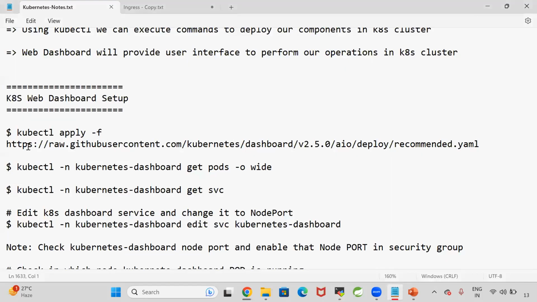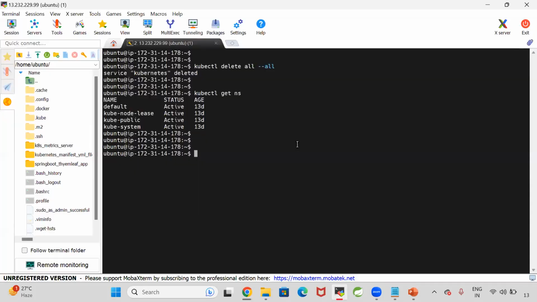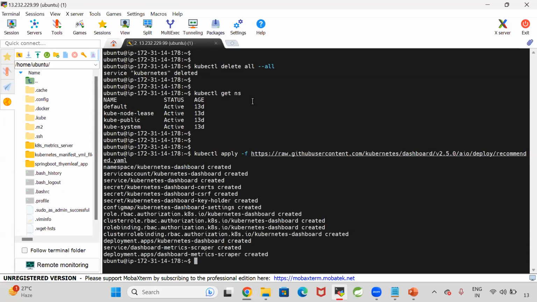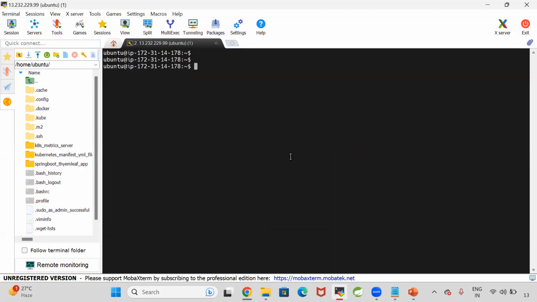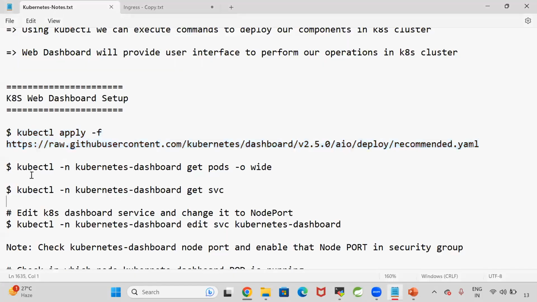Let me apply this YML. I'm getting this YML directly from GitHub. Apply this YML. This YML contains the configuration which is required to set up the web dashboard. That is a very big YML. The namespace got created, service accounts got created, RBAC role got created, cluster role got created, role binding is created, deployment created, service created, and the dashboard metrics scraper deployment got created. So this YML contains all the information which is required to set up our web dashboard.